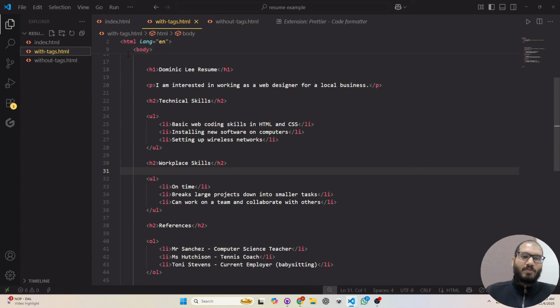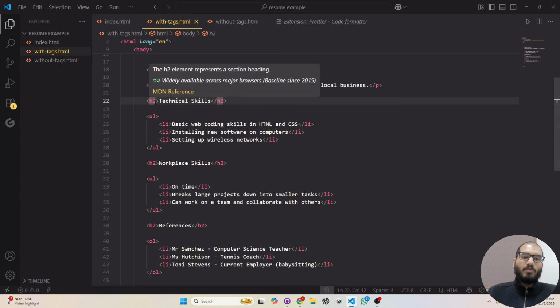In this file, I actually have the content, but now it is labeled. So this Dominic Lee resume is not just text, it's an H1 element. This makes it our title. H1 is the most important heading that we have, which is usually reserved for our title. So that's what I'm labeling this as. This right here is a paragraph, so I'm labeling it with a P tag. This one right here is also a heading, but it's not as important as our title. So instead of giving it an H1 heading, I'm giving it an H2 heading. So it's second importance.